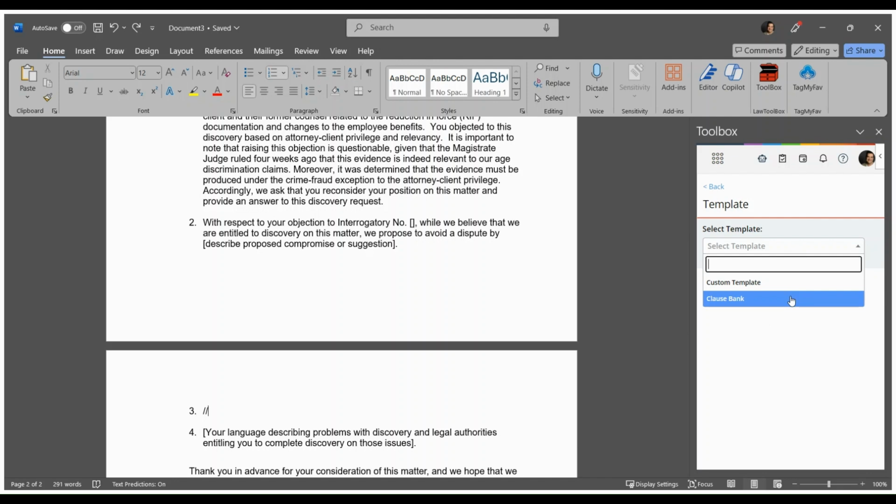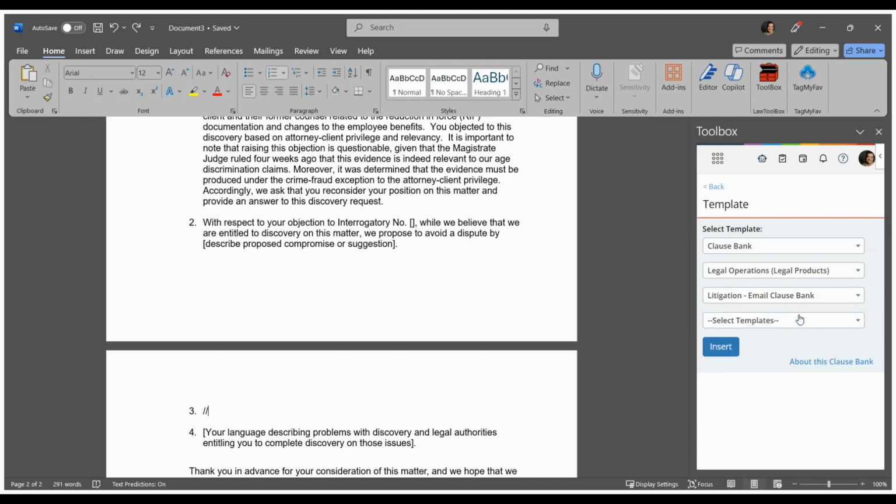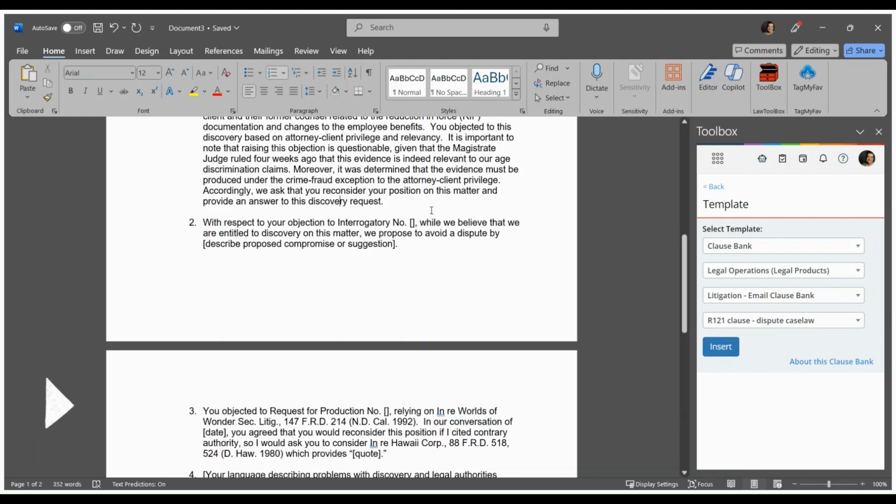To finish drafting the objection to discovery responses the attorney was working on, Jack goes back to Microsoft Word and uses the LawToolBox app to access the standardized clause bank the firm has given him access to, and he inserts the clause into the letter.